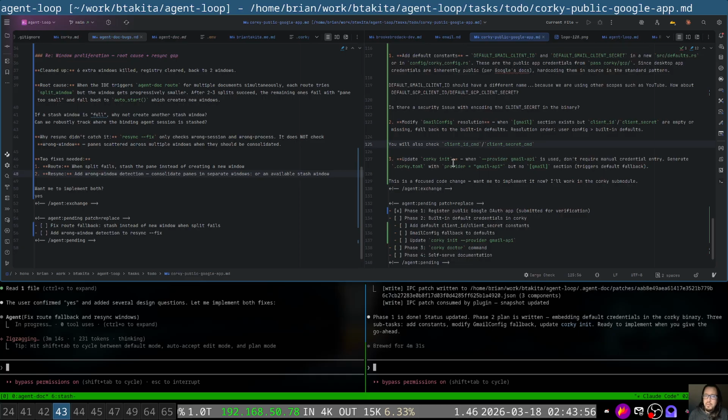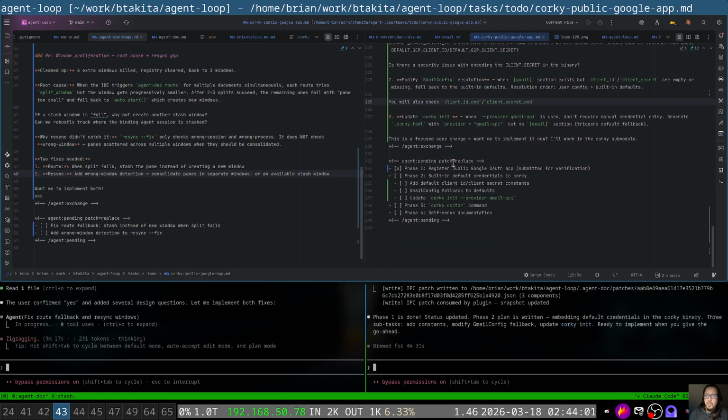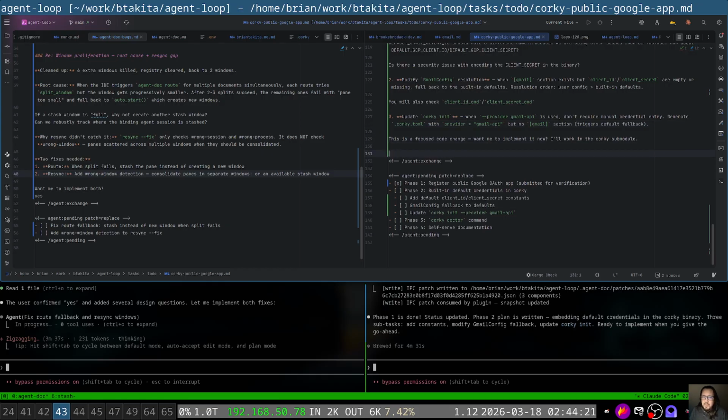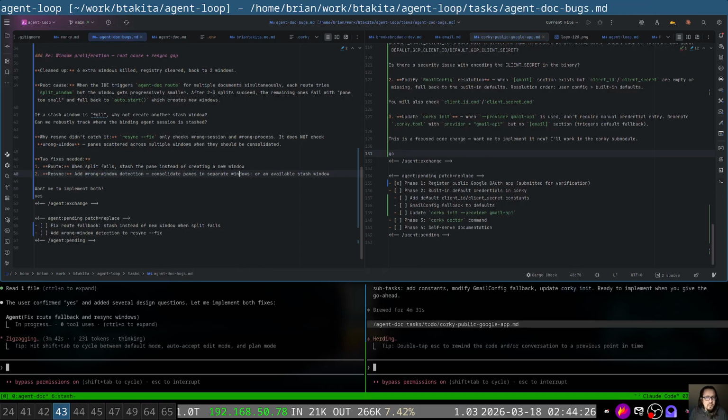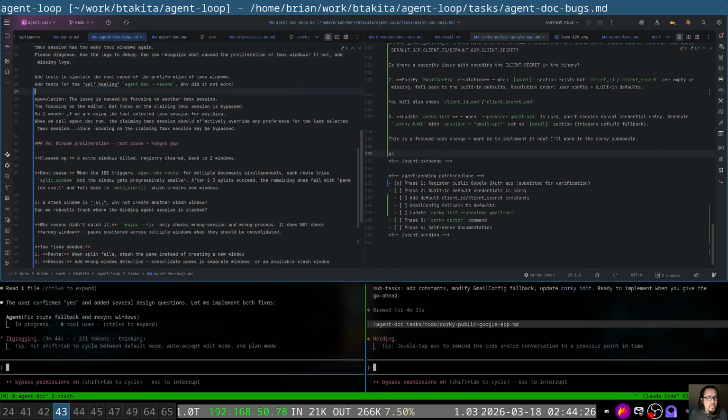All right, so update Corky init: when provider Gmail API is used, don't require manual credential entry. Generate Corky toml with provider equals Gmail API but no Gmail section. Triggers default fallback. Okay, so I think this is using the public app. This is a focused code change. Yes. Go. All right. So back here to agent-doc.